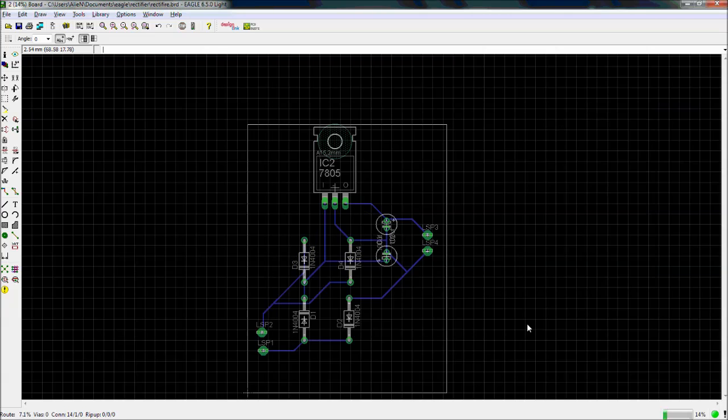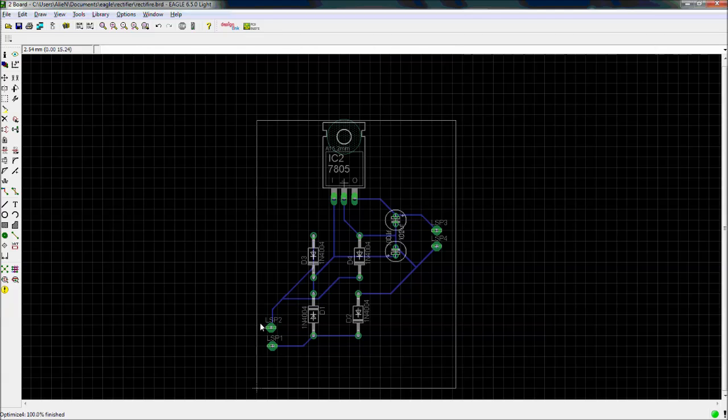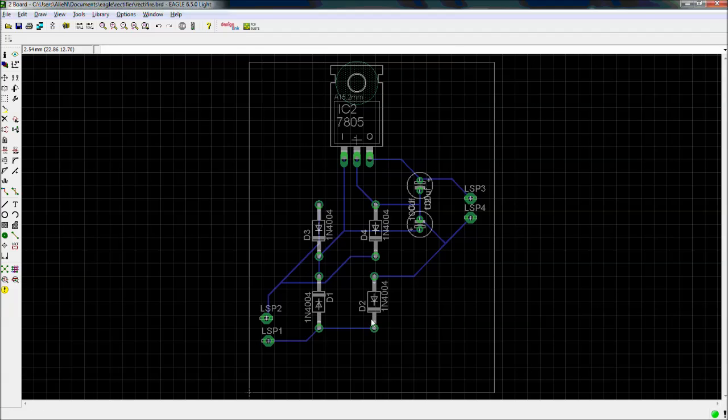Just hit OK. Now you can see Eagle search for the most optimal option. It will try to connect all the air wires properly, and you can see this 100% finished. Fine. It will optimize the routing and give the final product to us. Alt F2, you can use Alt F2 at any point of time.